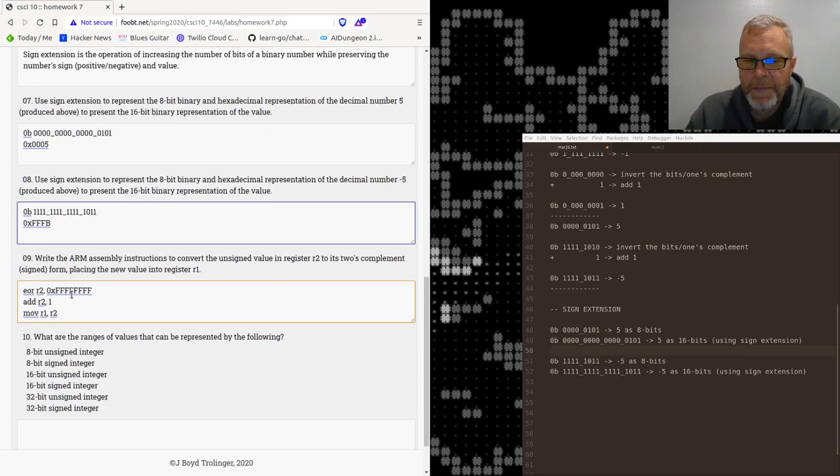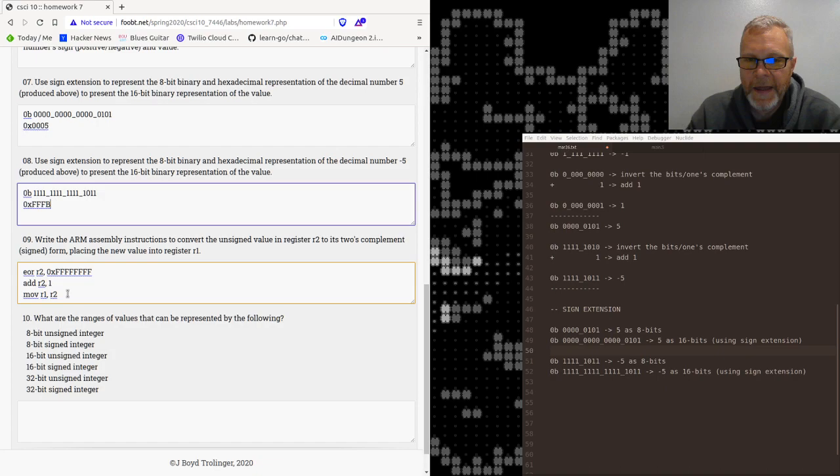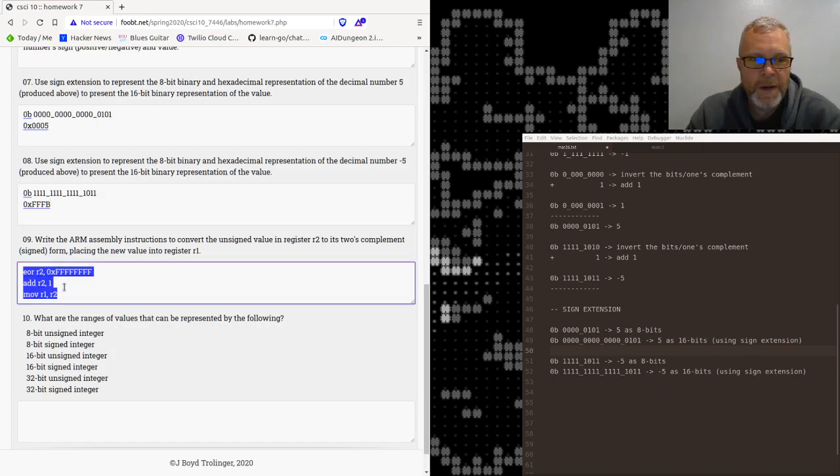Okay, sorry, I had to jump back for that. So this is the assembly way of applying that. All we're doing here at the end is basically R1 is the opposite sign of R2. So if R2 had a positive value, R1 has that value as negative. If R2 had a negative value, R1 has the positive. There is another way to do this.